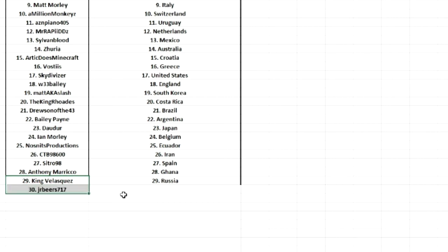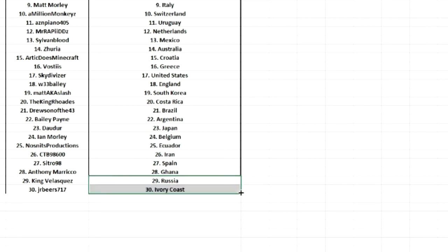So number 30, JRBeer717. I think this is it. I think this is one of my favorite teams. It is Ivory Coast. I love the Ivory Coast. I love watching them play. They have some of my favorite players in the world, Didier Drogba, Gervinho, Kalou, Yaya Toure. They're an amazing front four, just completely stacked with athleticism and strength. A lot of fun to watch, should score a lot of goals, up and down the field very quickly.